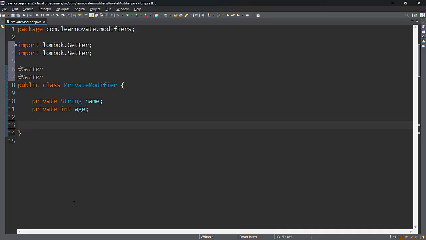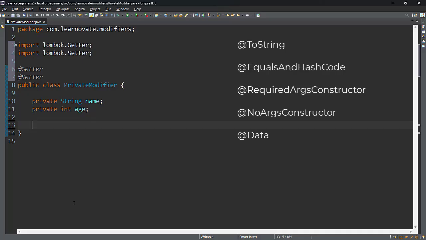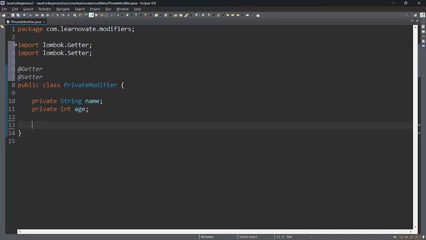It is not just the getter and setter annotations alone. Lombok provides so many other useful annotations like the toString annotation, equals and hash code, required args constructor, no args constructor, data, and many more. We will be using them as and when we come across those topics.